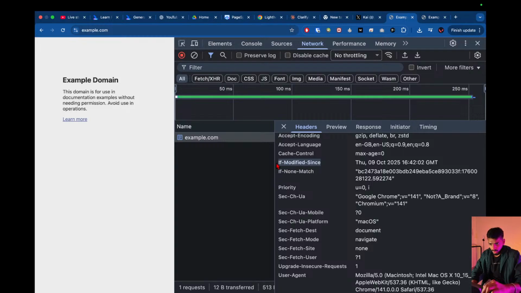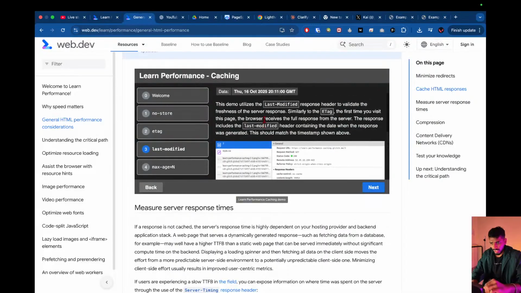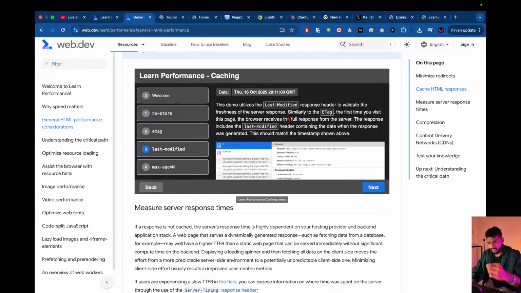Okay. So I think in this particular context, we are just checking between If-Modified-Since and Last-Modified and invalidating the cache. I don't think there is much to learn in this case. We'll just read this out one more time. The demo utilizes the Last-Modified response header to validate the freshness of the server response. Similar to ETag, the first time you visit the page, the browser receives the full response from the server. The response includes the Last-Modified header containing the date when the response was generated. This should match the timestamp shown above.